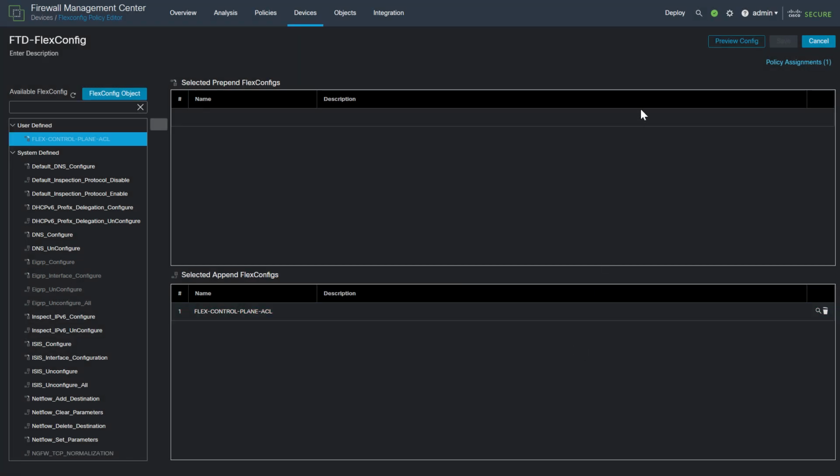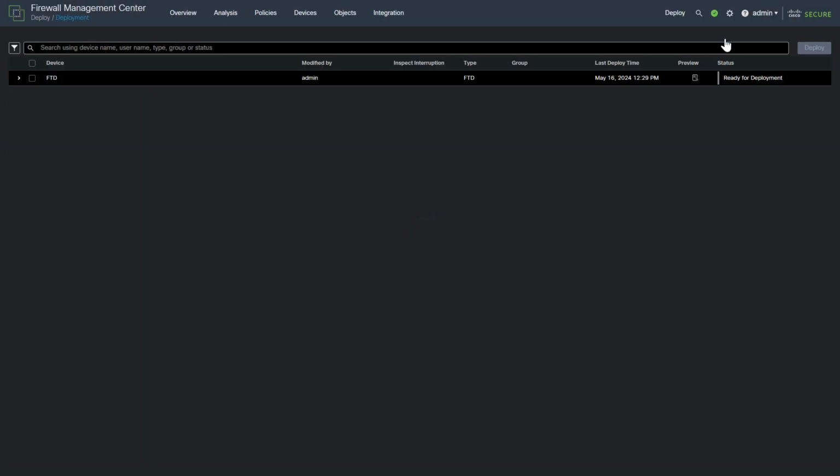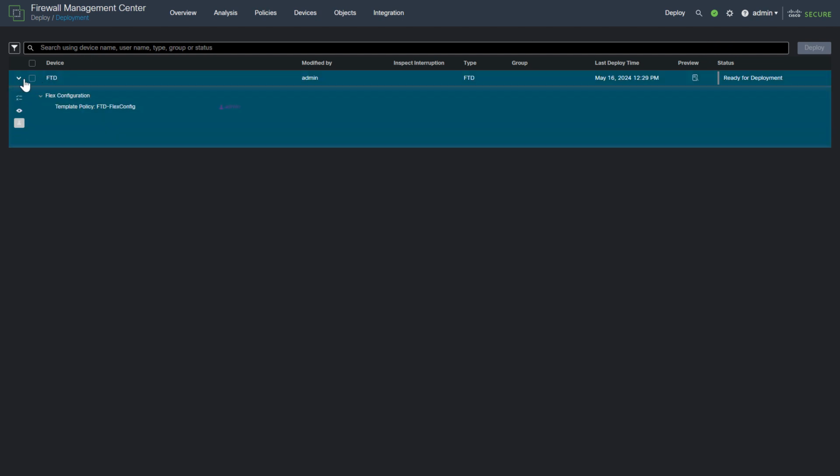To deploy, go to the Deploy button on the top right hand of the FMC. Then click Advanced Deploy, select your FTD, and expand it. This is useful to verify the changes we will be pushing to the FTD.